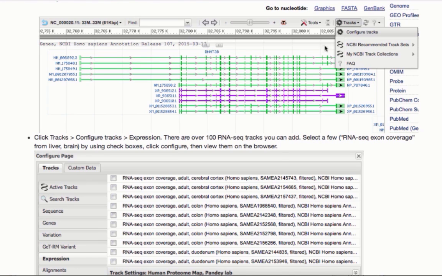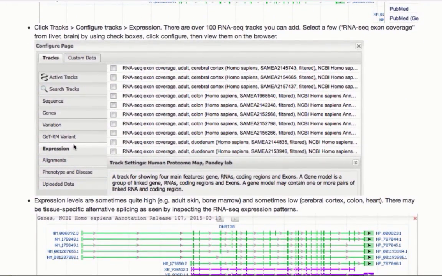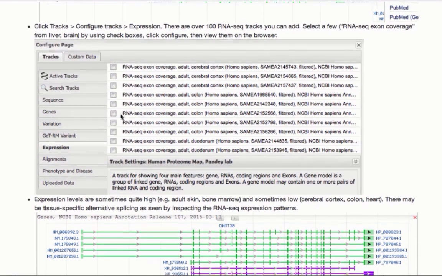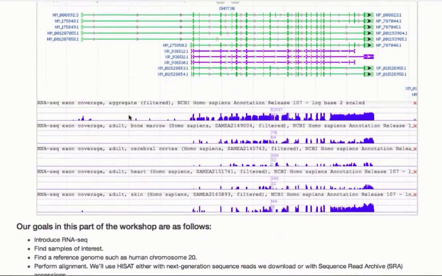Up to the right, you can see a gear-shaped icon labeled tracks, and if you go configure tracks, you can then get access to a menu that includes expression on the left side, where we can find literally hundreds of RNAseq experiments available to you. All you have to do is check the ones that you're interested in, and then configure. You come back then to your browser, and you've added these many tracks.